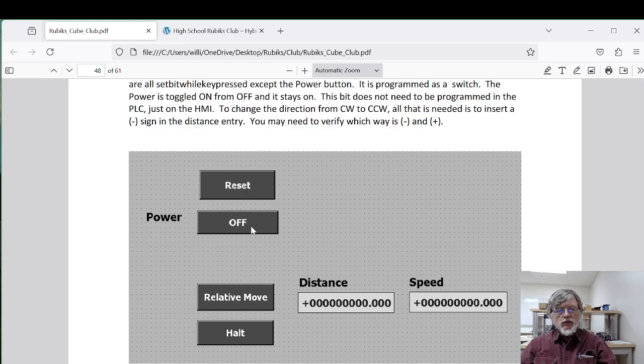This is a toggle switch, and it's the power, and you have to turn it on, and then you have to reset the controller with this. Then you come down here and you do a relative move. If you put it in plus, you will go in the one direction. If you go minus, you'll go in the other. And the speed is determined over here. And halt, I very rarely if ever use it, but if it won't turn off, you can always turn it off with the halt command.